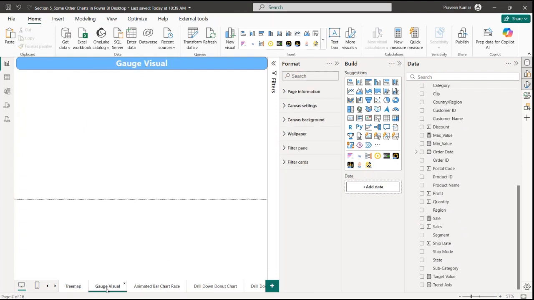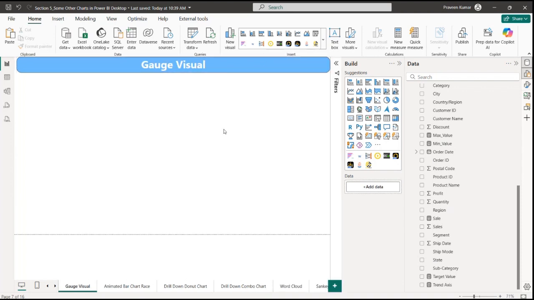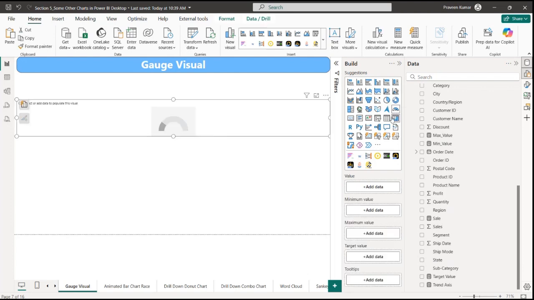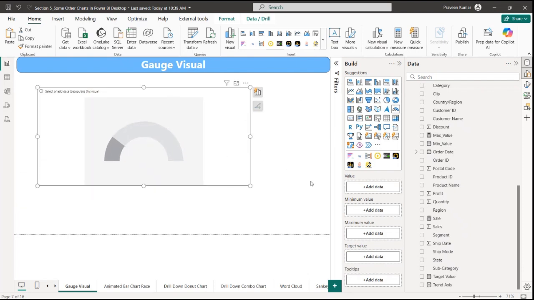Now there is a gauge visual. This is the last native visual of this Power BI. We use this gauge for showing some target value, or values which are lesser than their expected value. So you have to click on this gauge visual. This is the gauge visual.